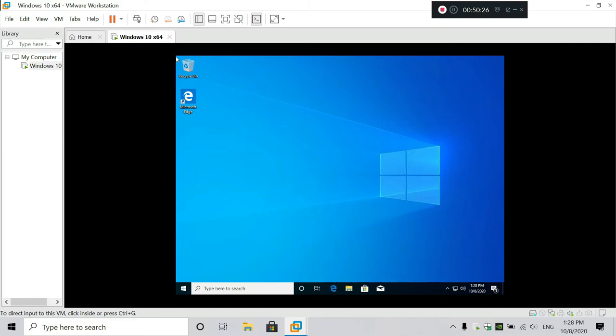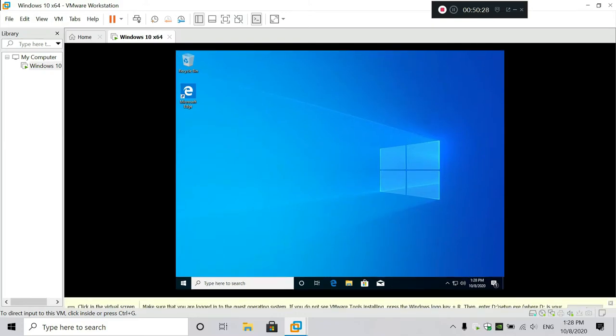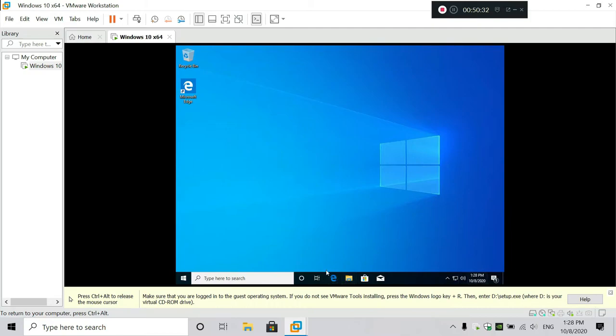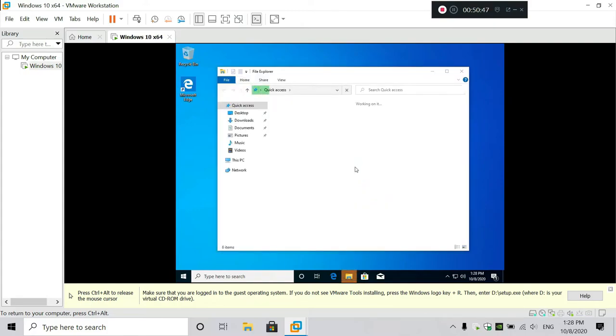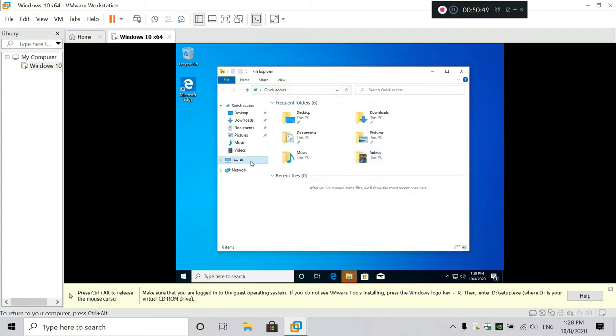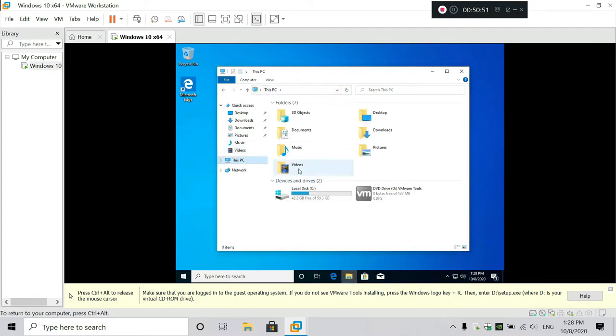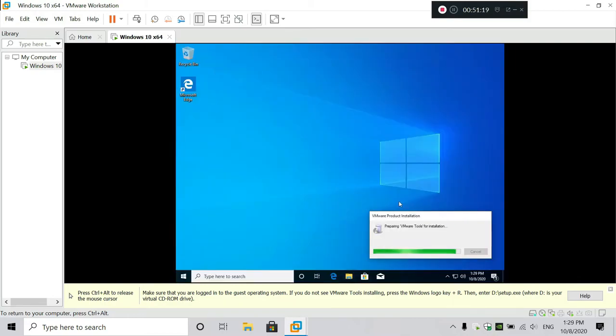And install the VMware tools. The VMware tools will install the required drivers for your virtual machine to run on this platform. As you guys can see, there is a C drive. When I open This PC, there will be a C drive and a CD drive. So install the VMware tools from there.